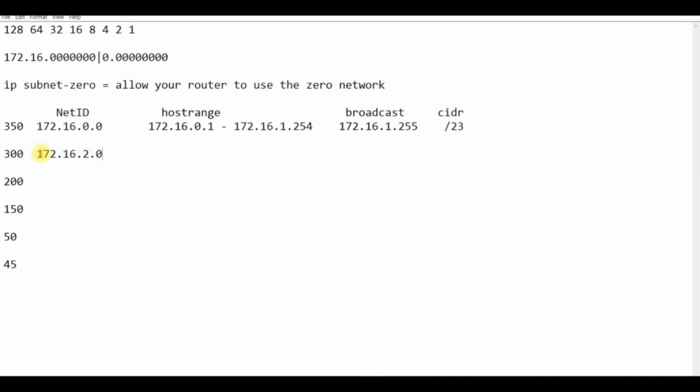Now, can we move the line? No, because if we move the line, we will not have 300 hosts available. So the line stays where it's at. Okay, so let's find our broadcast address. 172.16. Dot what? Well, you still have this bit value right here, which is 1. And 1 plus 2 is 3. And then the last octet is 255. This is your broadcast address.